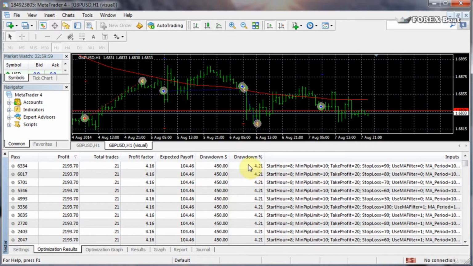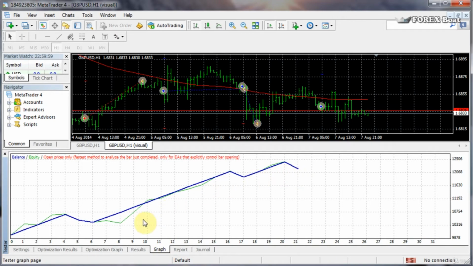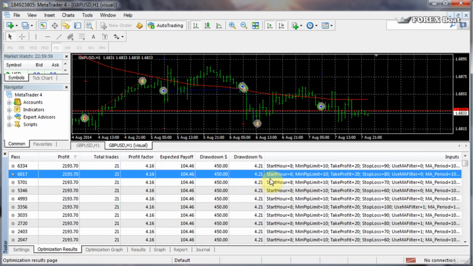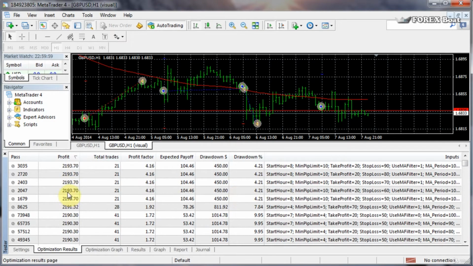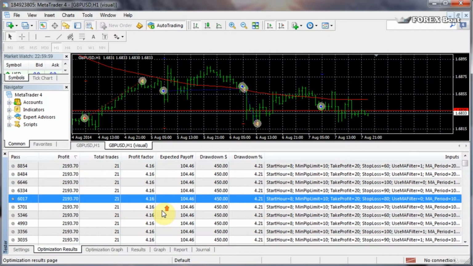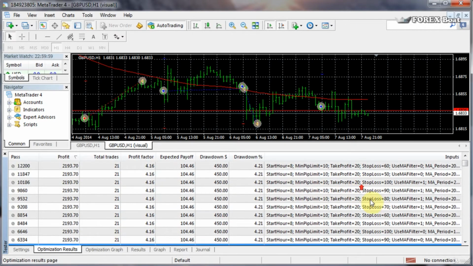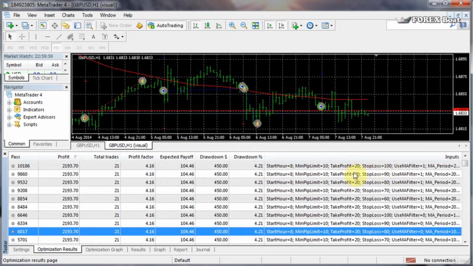So let's just pick out a random one and look at the chart, and the chart's pretty cool as well. Looks like the take profits are quite low and the stop losses are high. Out of these, because the results are all the same, it doesn't really matter which one you pick, but you want to look at the pattern here. You can see that the take profit is fixed, but the stop loss is dropping, from 100, 90, 80, 70, 60, 50, and so on.